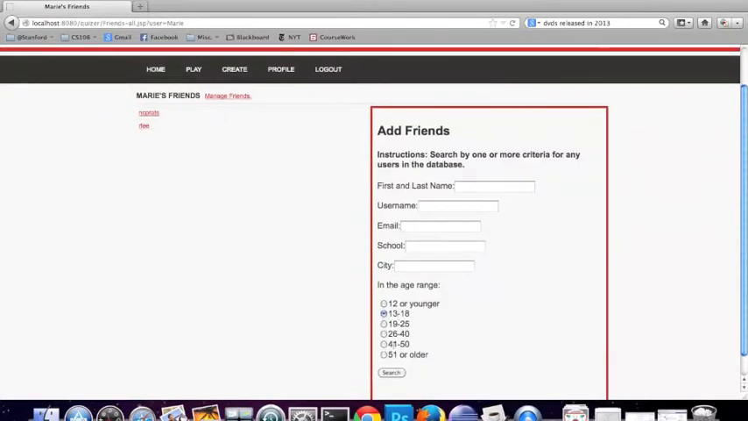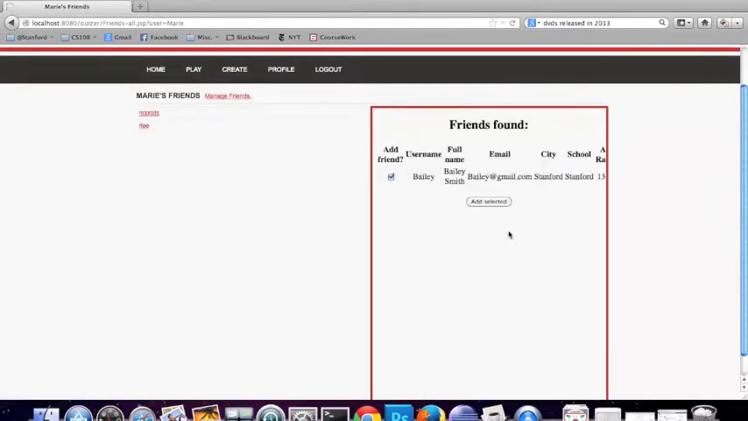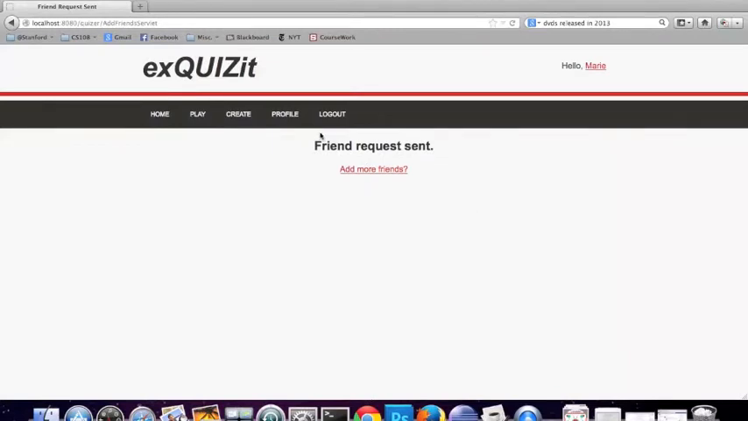For example, maybe I want to find another friend my age. I can see Bailey's right there, so I can add Bailey, and we'll send her a friend request.